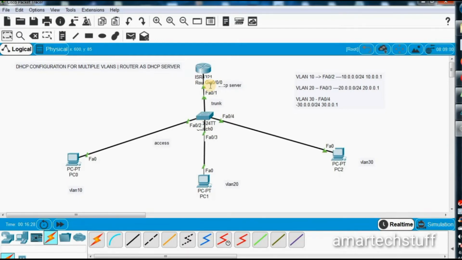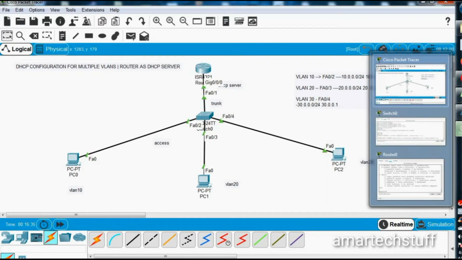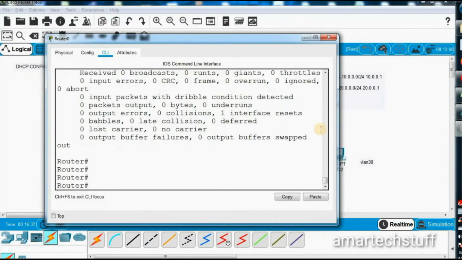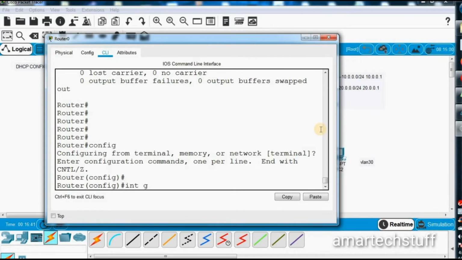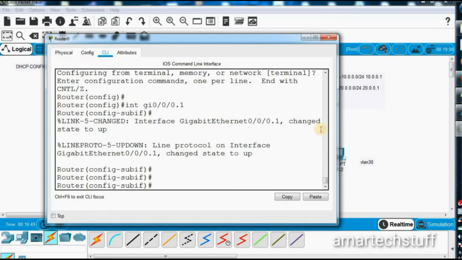Okay, so physically there will be one port, but logically there will be three different ports. That is sub interfaces. So we'll configure the sub interfaces. Let me configure the very first sub interface as gig 0/0/0.1. Now by default it will be up because we have already made gig 0/0/0 as up.